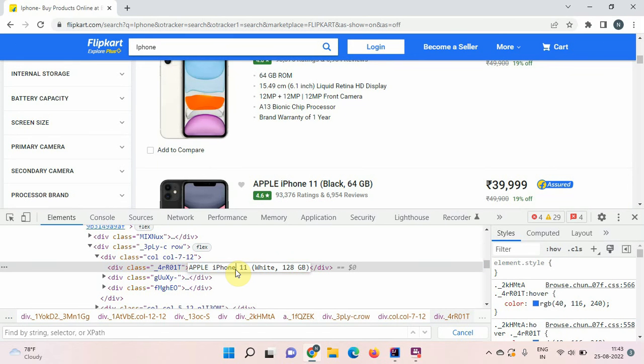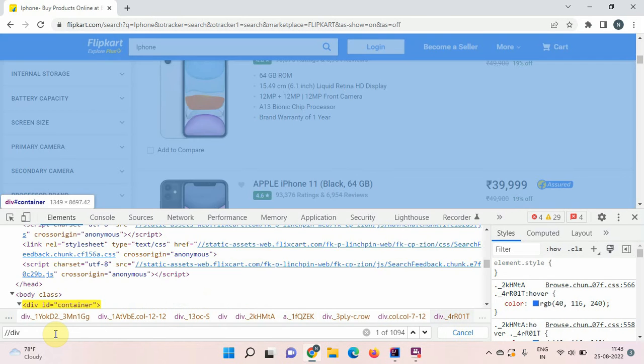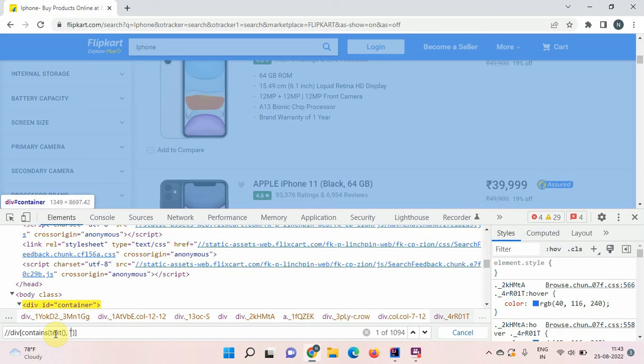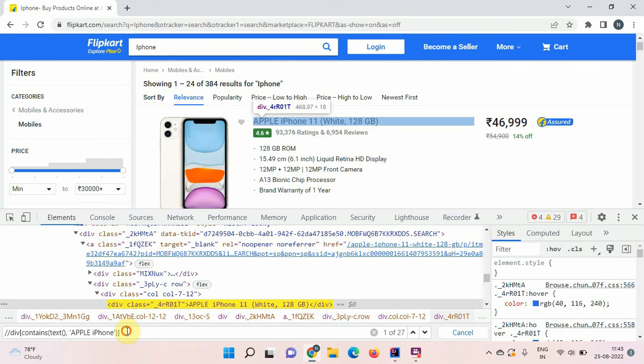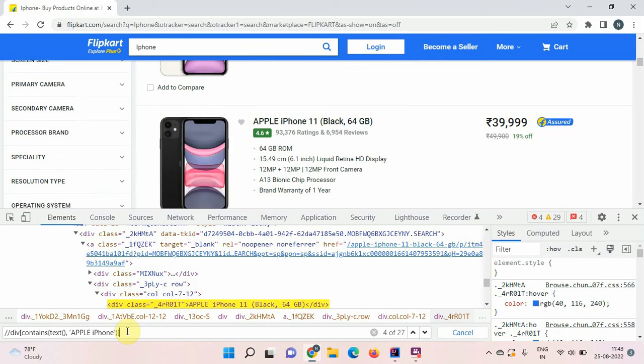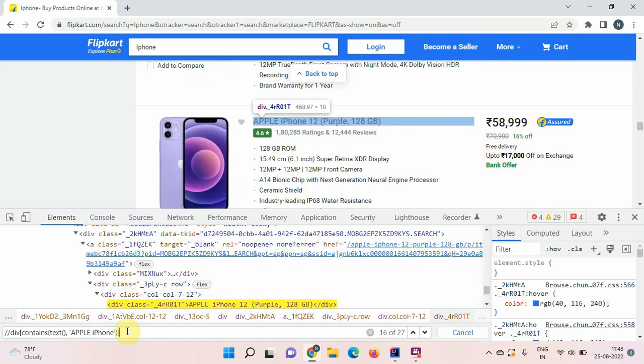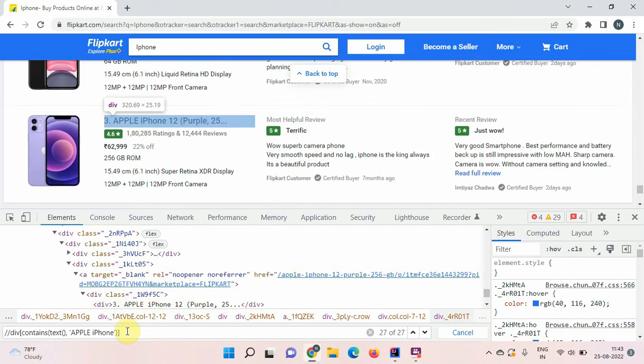I will just copy till Apple iPhone, double forward slash, which has a div tag. And here, instead of searching the complete text, I will use contains of text, comma, Apple iPhone. You can see that it is giving around 27 results, meaning it is displaying around 27 devices in the current page. I want to print all these device names.